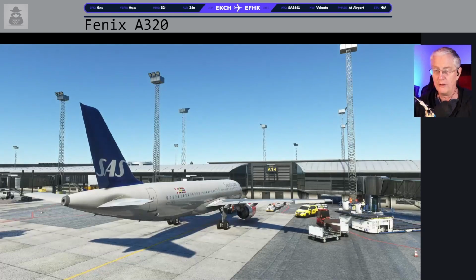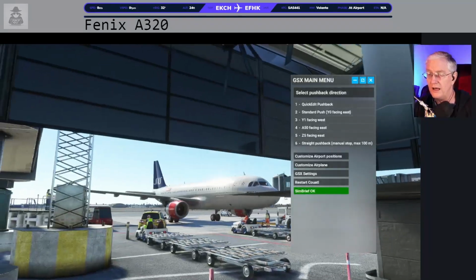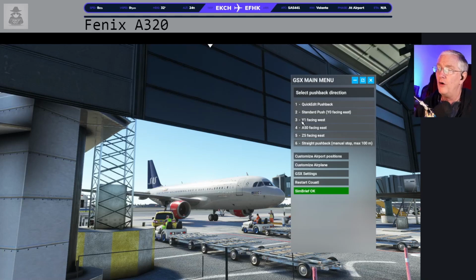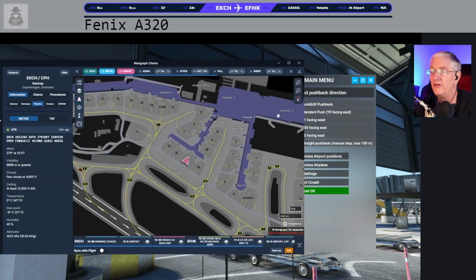And if we want to go outside and look down here, you can see everything's good. So, quick edit. Standard push, Y 0 facing east, facing west. Let's see. This is where we can come over here. And what does it say? Y 0 facing east. I think it's this one facing east. I think that's what we want.